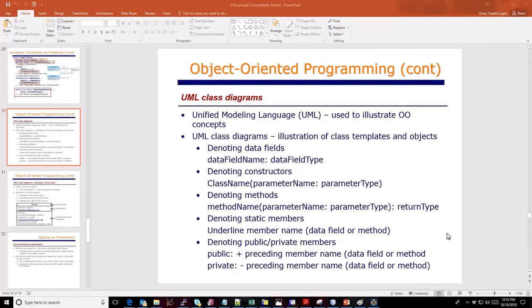Hello students. So it is a short video about UML class diagram. Okay, so see presentation at chapter 9, slide 30 and 31.